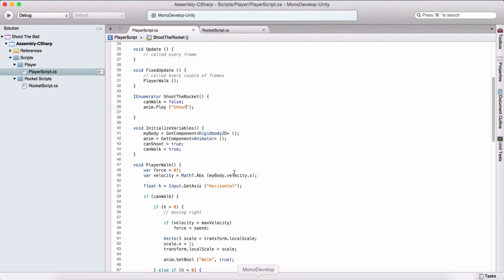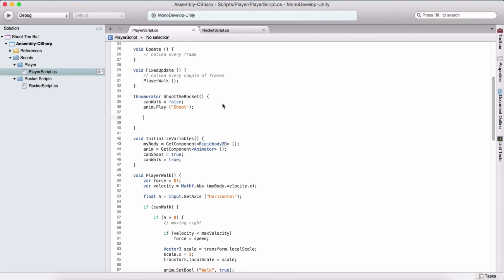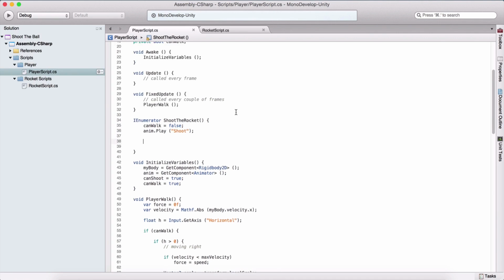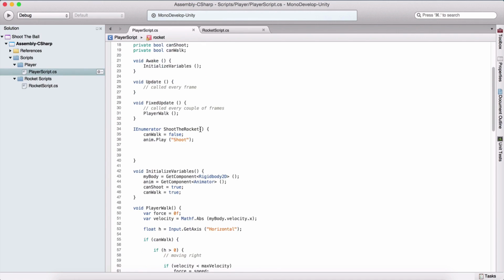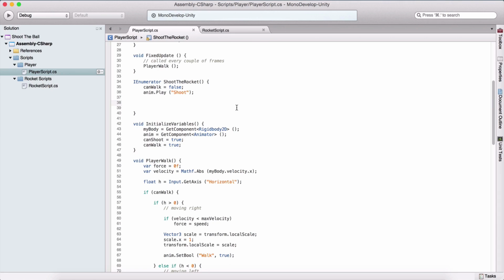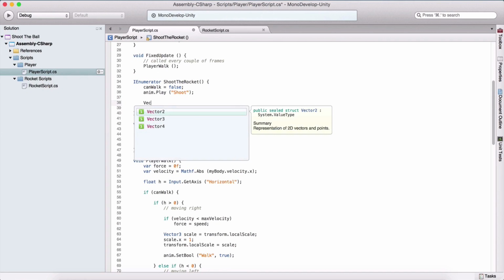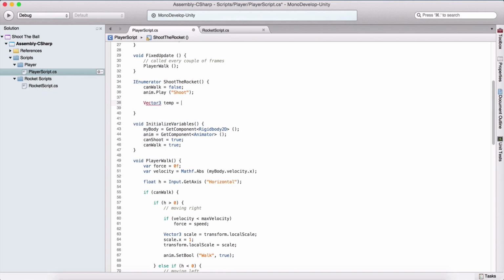So the shoot animation. And now we need to instantiate our rocket in order to simulate that we shot the rocket. But before that, we need to get our player's position. So here we're going to say Vector3 temp is equal to transform.position. So this temporary variable will store the current position of our player. So this right here is the current position of the player.